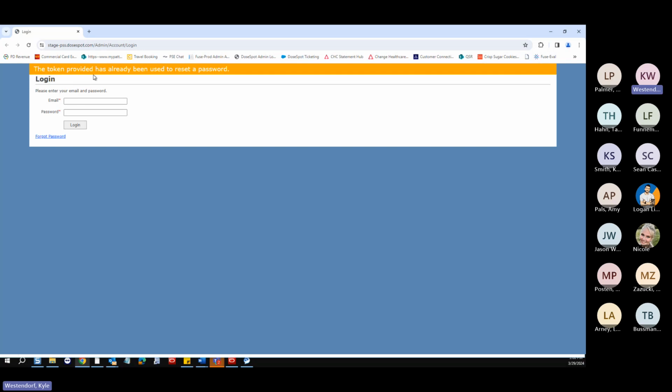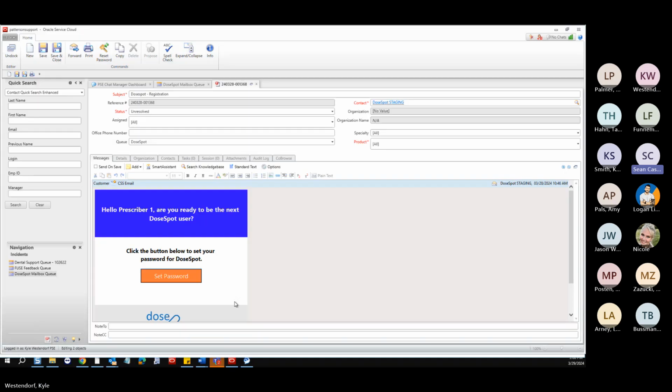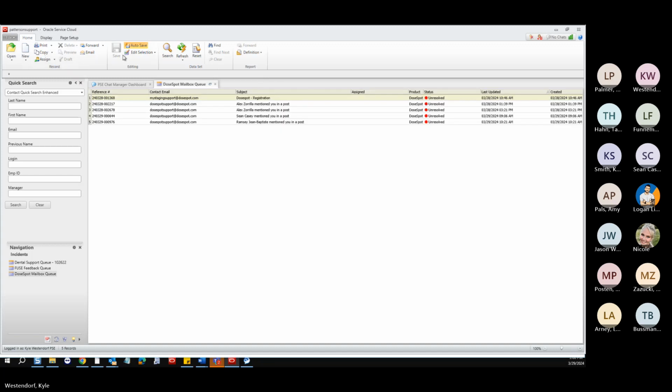The token provided has already been used to reset a password. Oh, all right. When you were looking, I did just send out a new email. Password reset, my apologies. That negates the previously sent one once we have to do a new email out. Should be, here we go.